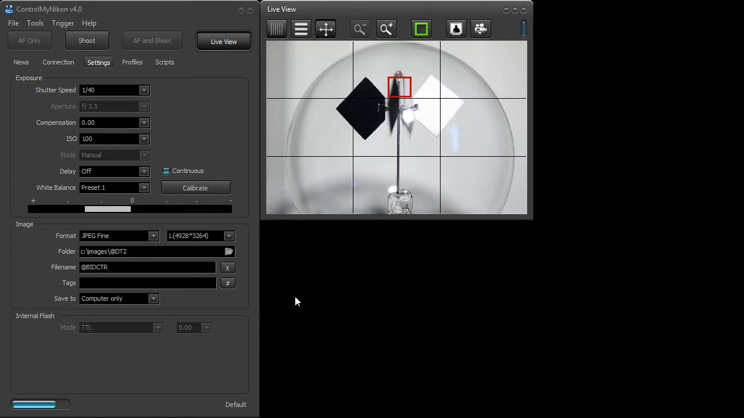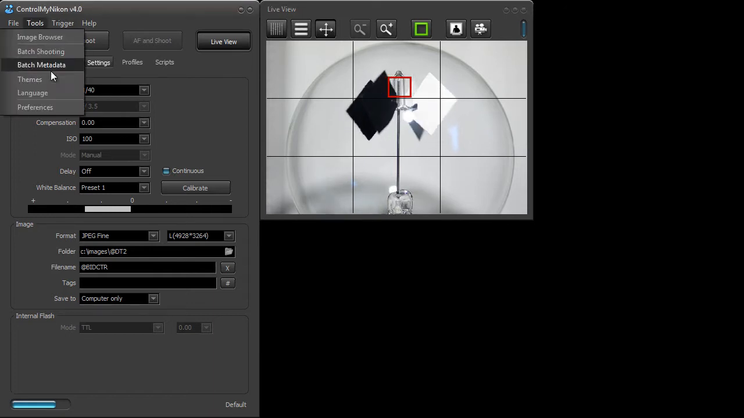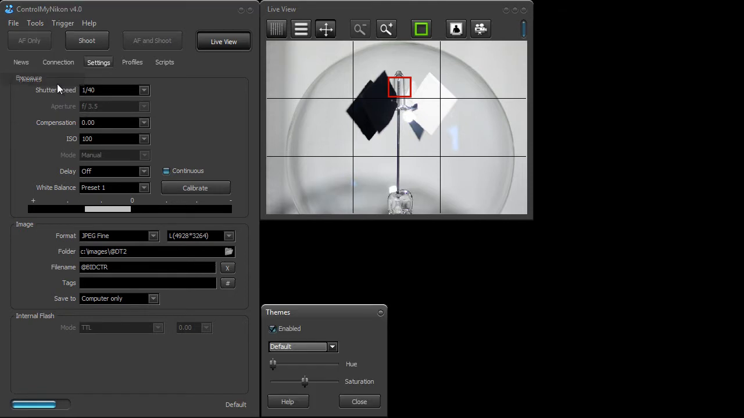Now you could change this. Some people find that the dark color isn't quite as easy to use. So what you can do is just go up to the Tools menu and down to Themes. And here we have a different list of themes that you can use on ControlMyNikon.